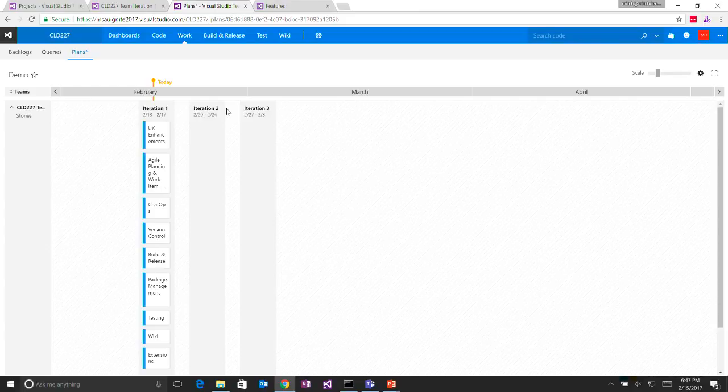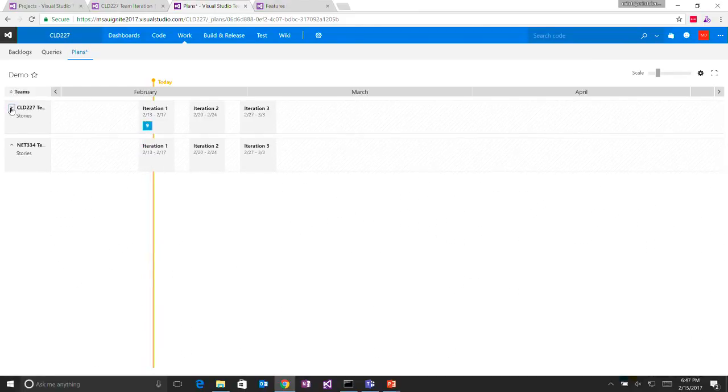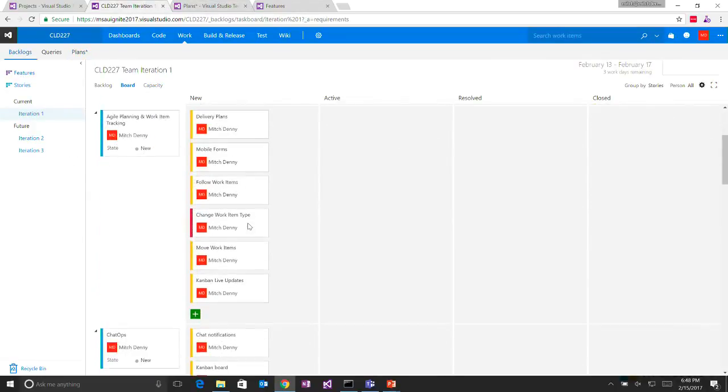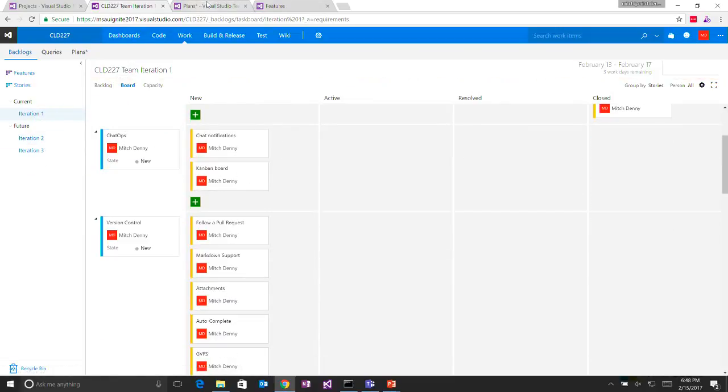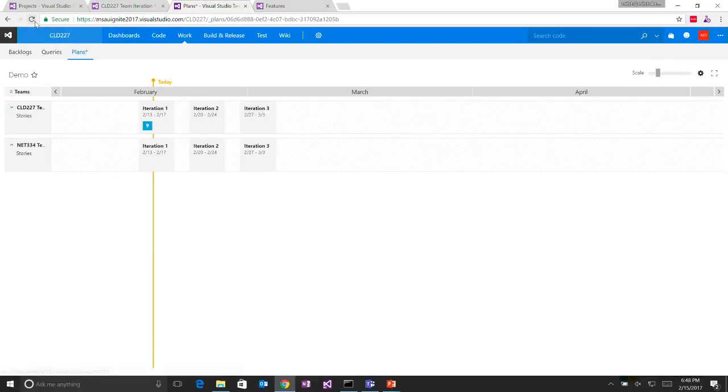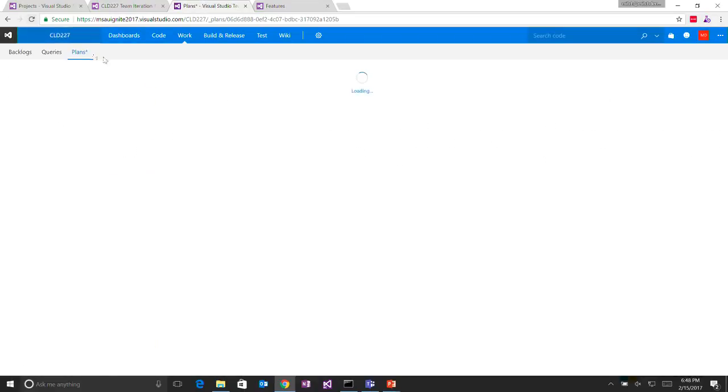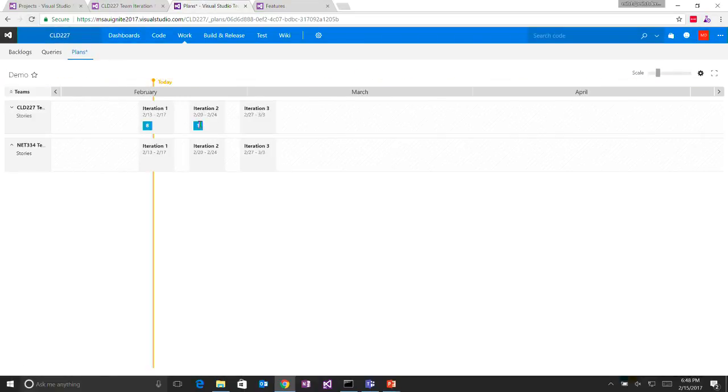So if I roll this particular team up, then you can see this other team down below's plan. They don't have any work items in that one, so if I went and put some in there, you'd see how they'd line up. I'm going to jump back to the dashboard here, and if I wanted to, I could go down and say, let's drag this into iteration 2, for example, and then go back into the plan and hit refresh.